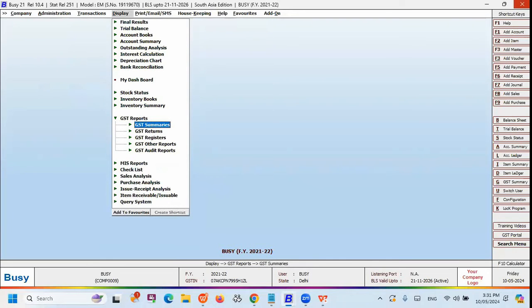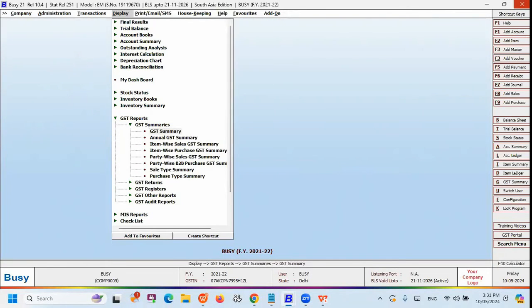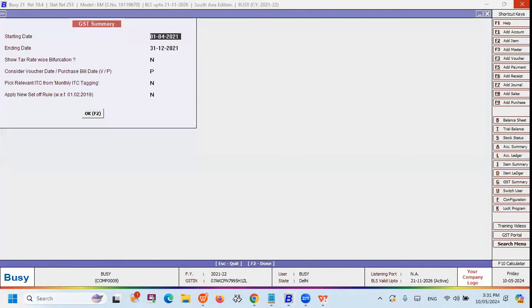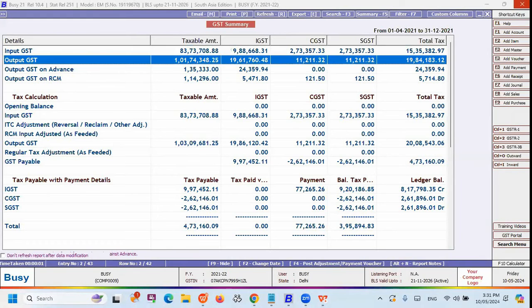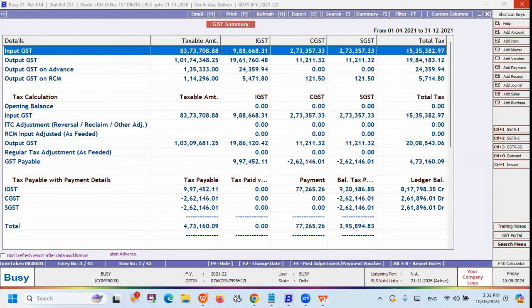Under the display menu, you have GST reports. There you have the GST summary report. Most probably it will be used to analyze the input-output GST, RCM adjustment, opening balance, and GST payable. This type of information you can analyze from this GST summary report. In a single report itself, you will get all the information about your GST.